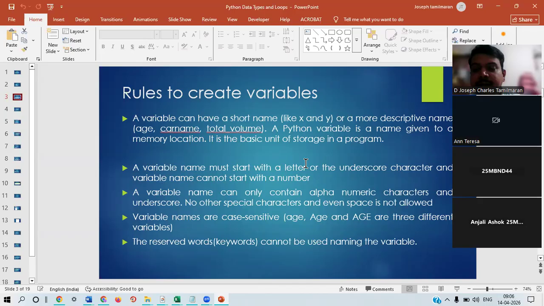For example, if you say my customer, you can have my, underscore, customer like that. A special character could be an underscore. You cannot have any other special character in the variable name. The only special character which is allowed is underscore. Space cannot be there between the variable names, and variable names are case sensitive.